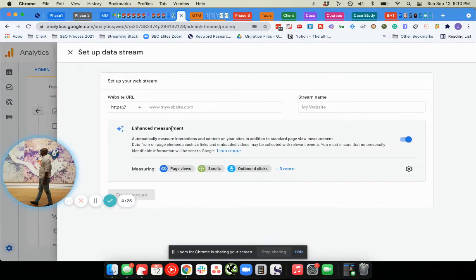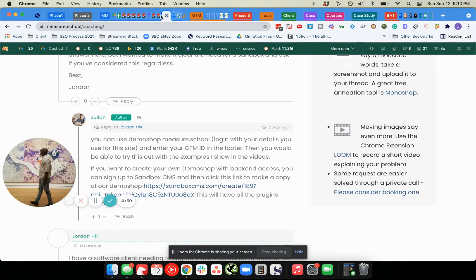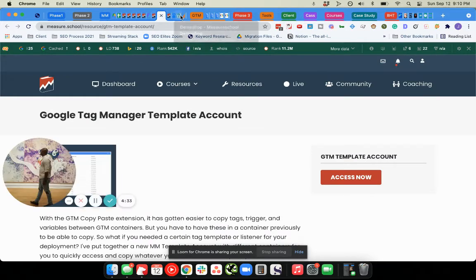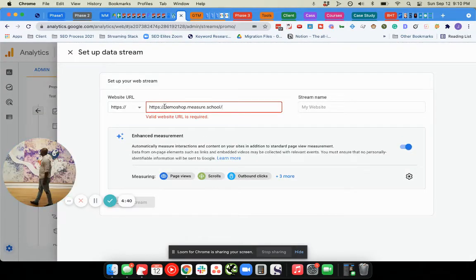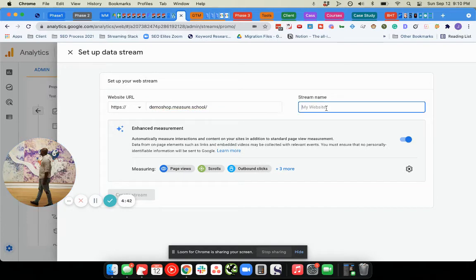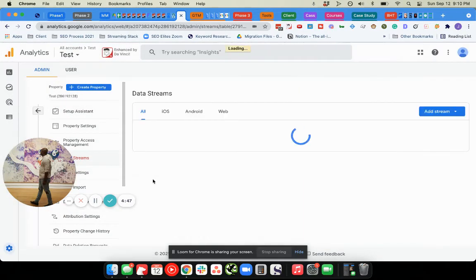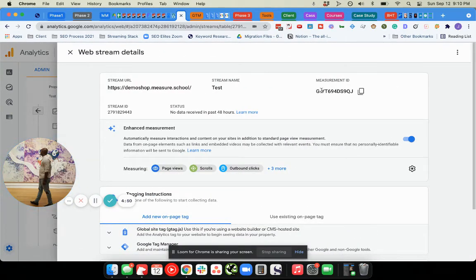So I do web, I put the website, it's going to be not that one. I was just there. Oh, here it is. It's going to look like that. So drop that in, get rid of the HTTPS, and I can go test here. Okay, out of all that, this is the only thing I need. So the measure ID. So it's no different than the universal analytics ID from GA3, except for this is specific to GA4.